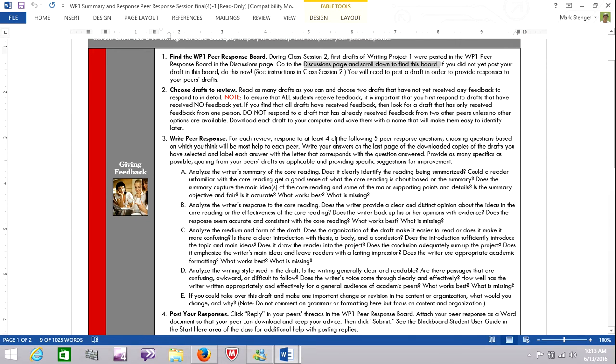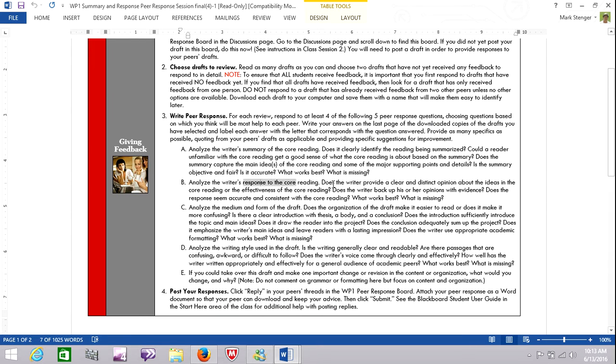And you're going to pick, of these 5, at least 4. I guess you could do all 5 if you wanted, but you don't have to be that wordy. And give them feedback on the following. Analyze their summary of the core reading. It might have been one you read yourself. Analyze the response to the core reading. Analyze the medium and form of the draft. Is it well organized? Is it clear? Does it hit on all the right points? Does it make sense? Are there errors in it?